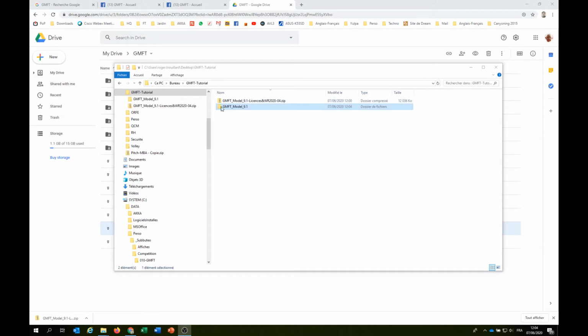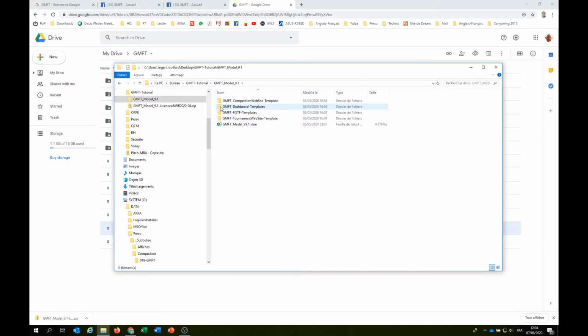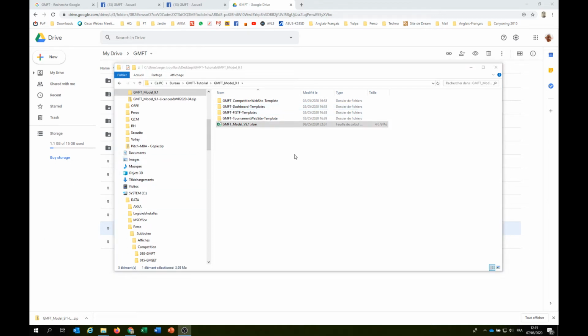Okay, so now go to the directory where you can find the Excel file of GMFT, the main program, in fact, you will use, and other directories useful for different features of GMFT. The presentation of these different directories will be done later. So now it's time to go inside GMFT.